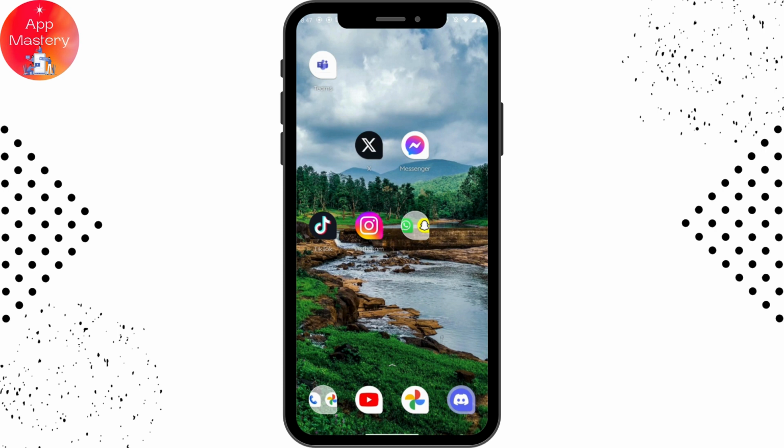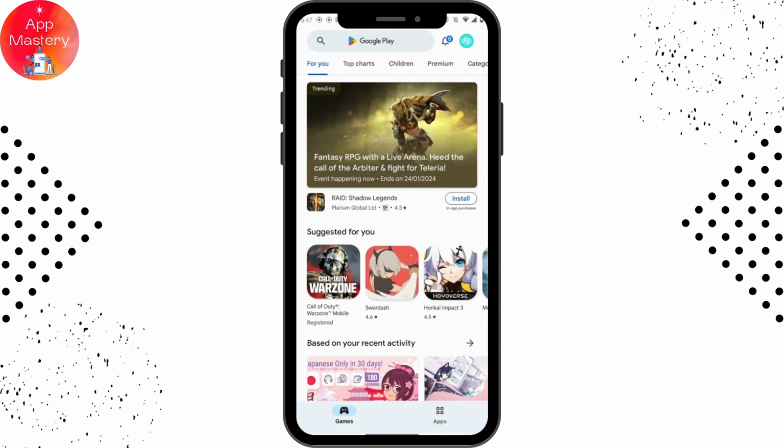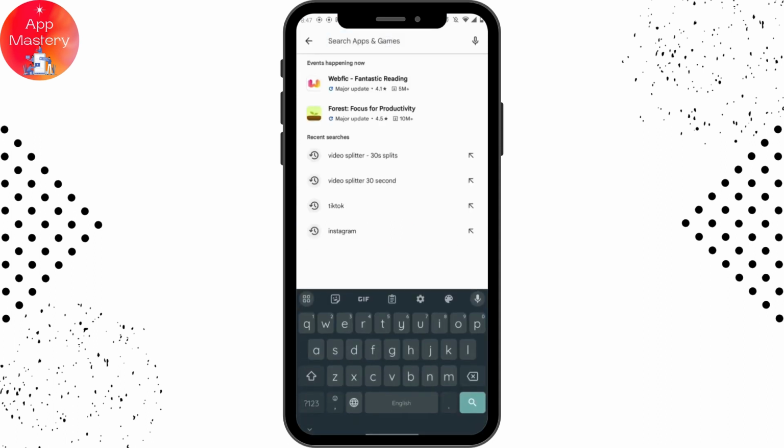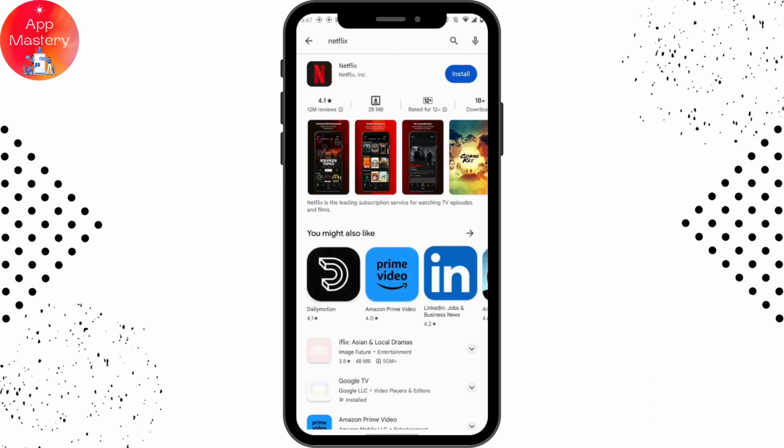now you need to open up your Play Store or your App Store, and then you can go for the search bar and search for Netflix. And after searching, here you will have the application.